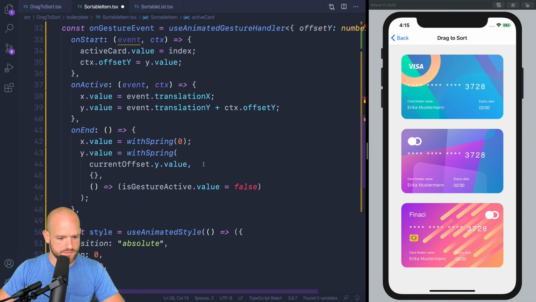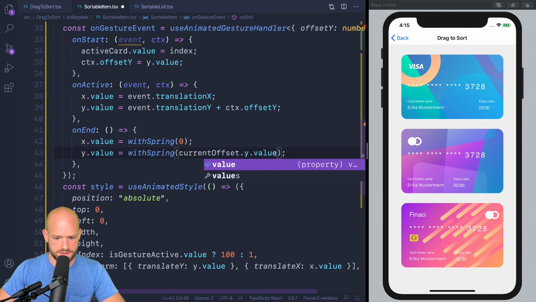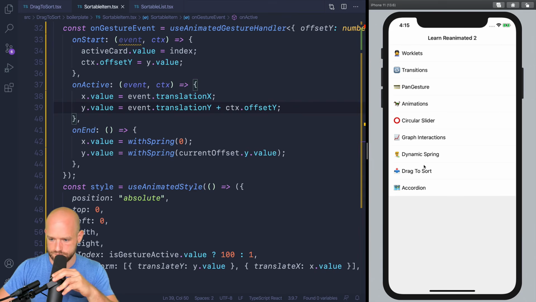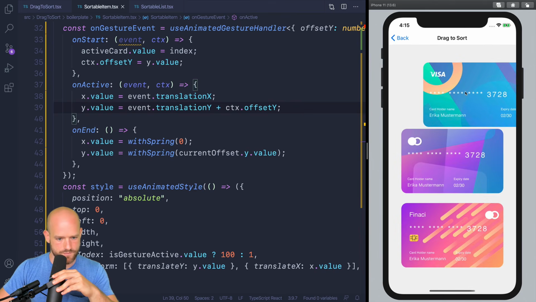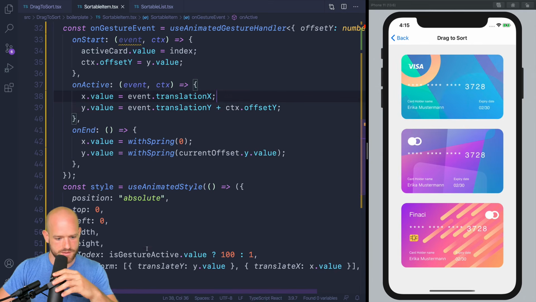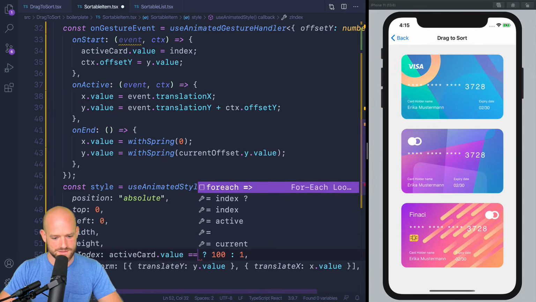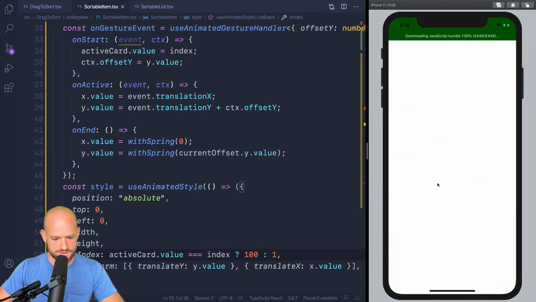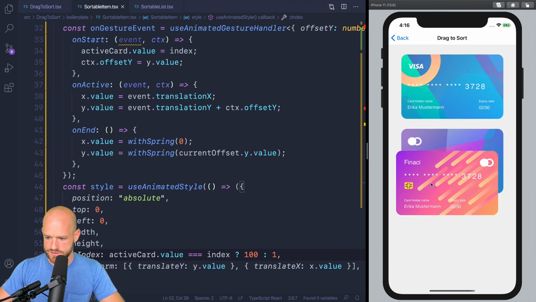So we can only have one at the same time. I can remove this one here. Let's have a look. No. So if active card dot value equals index, we increase the Z index. Okay. And now let's try this one.